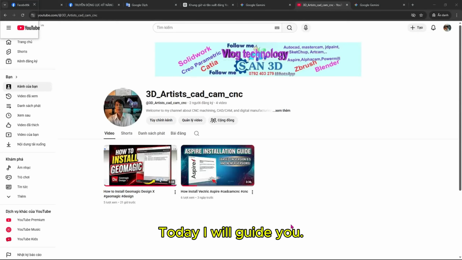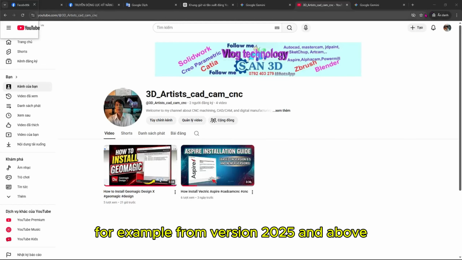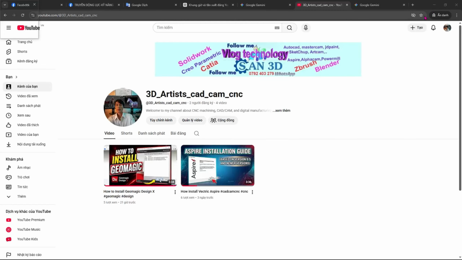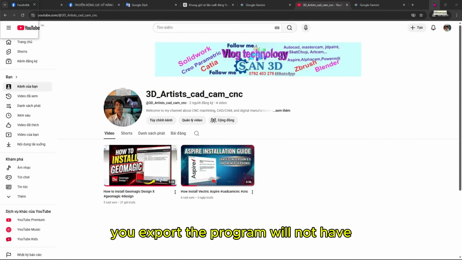Today I will guide you how to install the Mastercam post-processor. For example, from version 2025 and above, the Mastercam post-processor is not available. When you export the program, it will not have one.